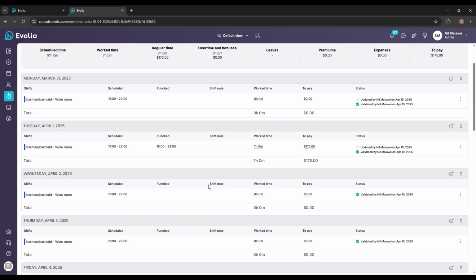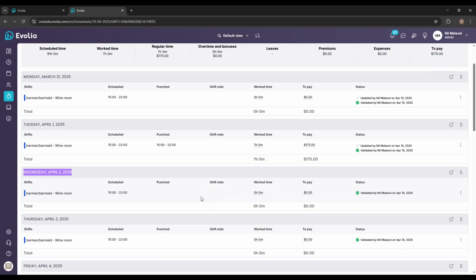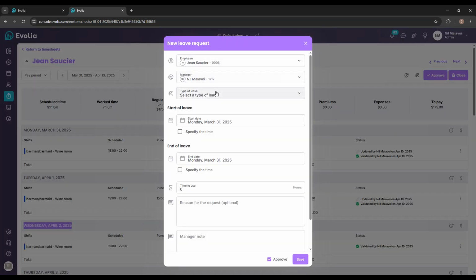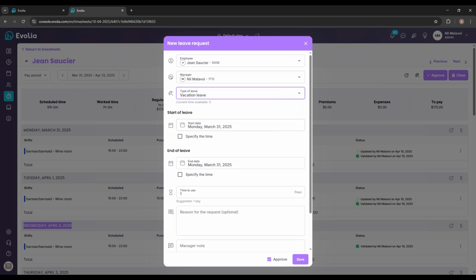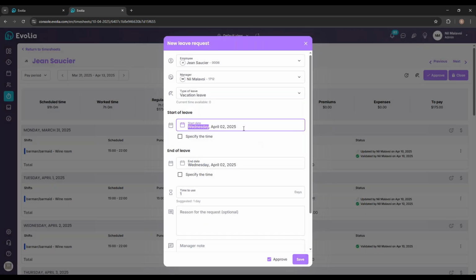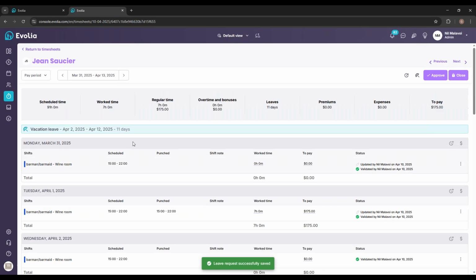And then if I wanted to add a leave request to compensate for all those absences, I could just click on the leave request button here, which is the umbrella logo once again. And then I could add, let's say, vacation for that employee from Wednesday, April 2nd, all the way to let's say the 12th, and then use 11 days from the bank and then click on save. And then a leave request will be added on the employee's timesheet.